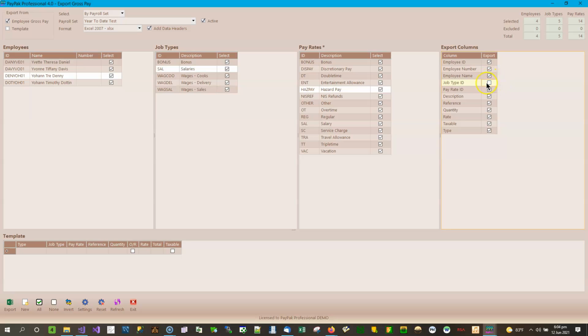And that's often used where you do not need it, because it could be that you want to change it to a different job type, or you're not using it when you import the file. Most often people will match using the pay rate ID. So you may want the pay rate ID and the pay rate description. Reference could be left blank. The field will be there, but the column will be left blank.